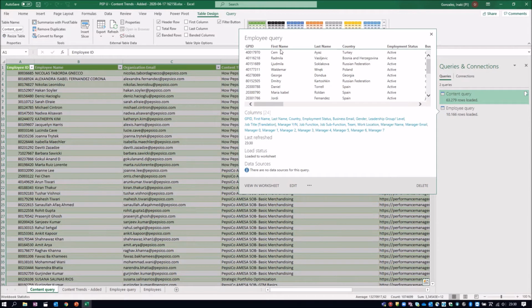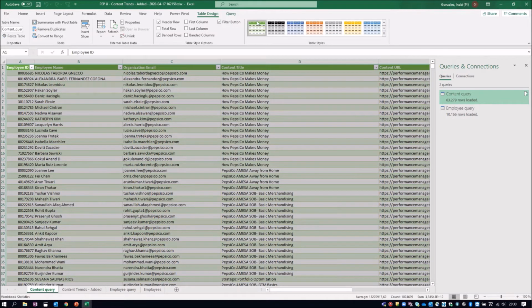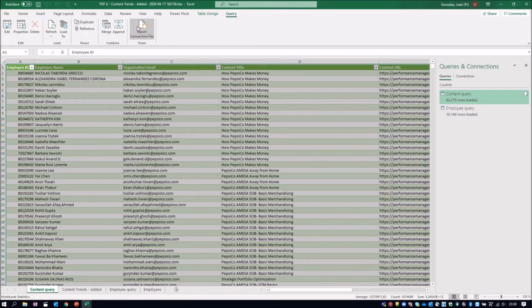Perfect. So now we're in here, we click again in the content query, we can see both queries, that's pretty nice. And we're going to use the query function, so that's the last entry in the header menu. We click on query, and then we're going to click on merge. This action here is going to allow me merging both queries, content with employee. I click on merge.